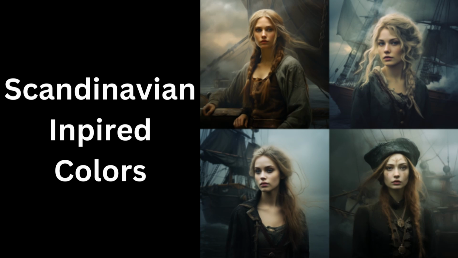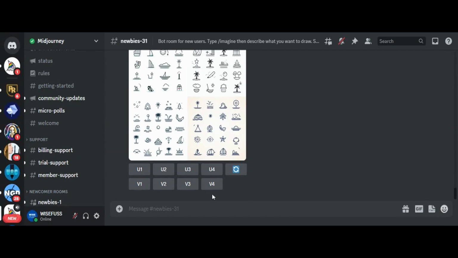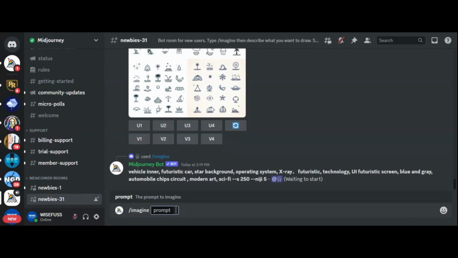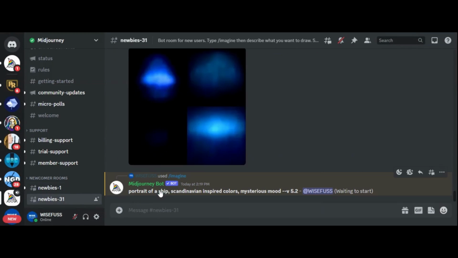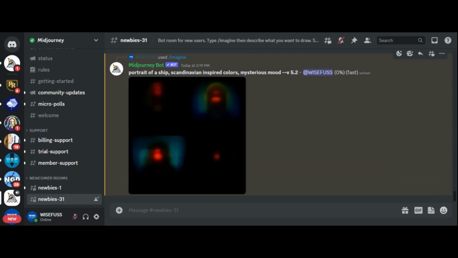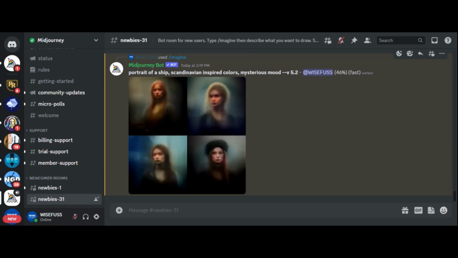Seek elegance in simplicity with the Scandinavian Inspired Colors palette. Try type /imagine portrait of a ship, Scandinavian Inspired Colors, mysterious mood. Cool grays, whites, and blacks blend into a canvas of sophistication, mirroring the timeless charm of Nordic design. From architecture to still life, this palette adds a touch of class to every stroke.